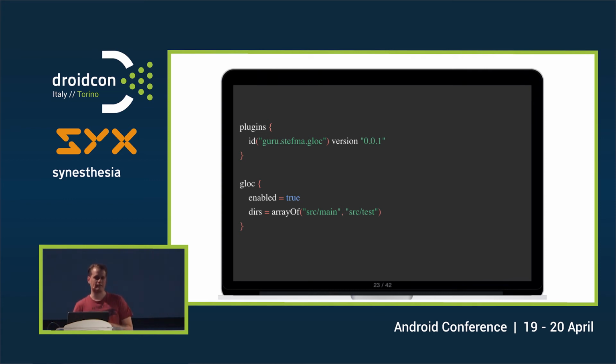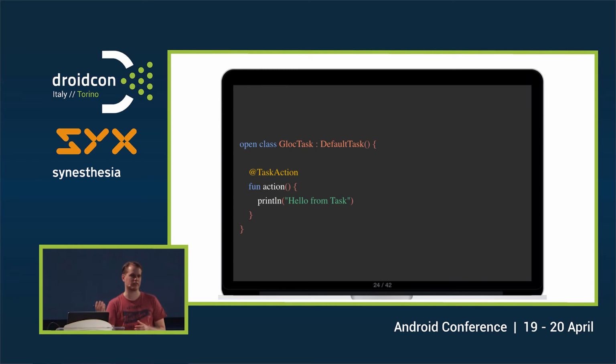Well, we can just create another class, the Glog task, which should extend from the default task, which brings just a few properties we have access to, but we don't have to override anything. We are completely free to define any functions.